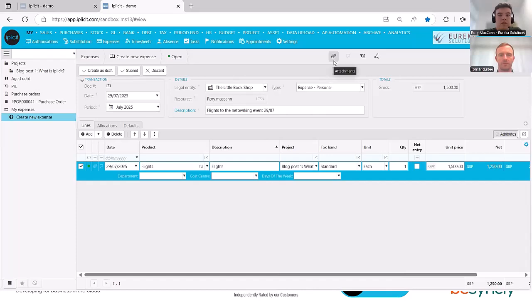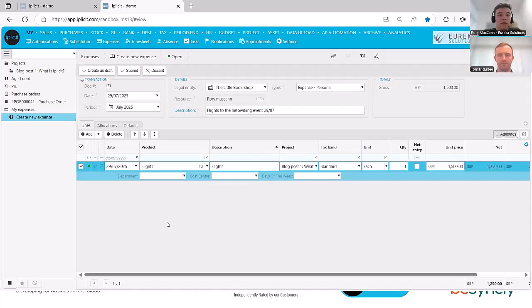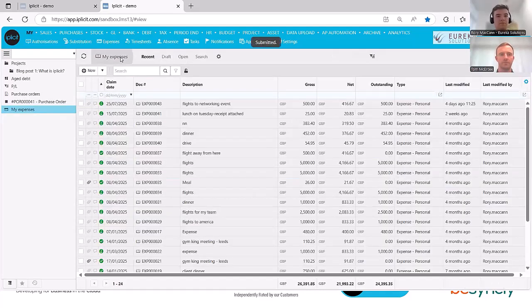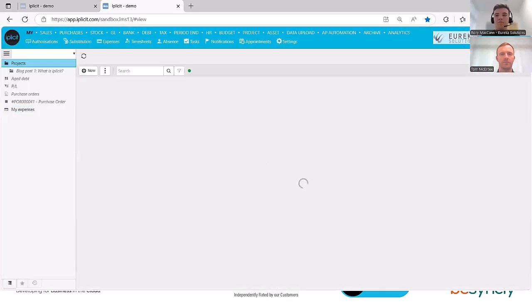Up here again, you can see the files so that if you're putting in an expense, you can attach your receipt directly to the record. If you hit submit there, since it's over a certain amount, it will need to be authorized. If we hit reload up here, you'll see this number change from 1 to 2. There we go.